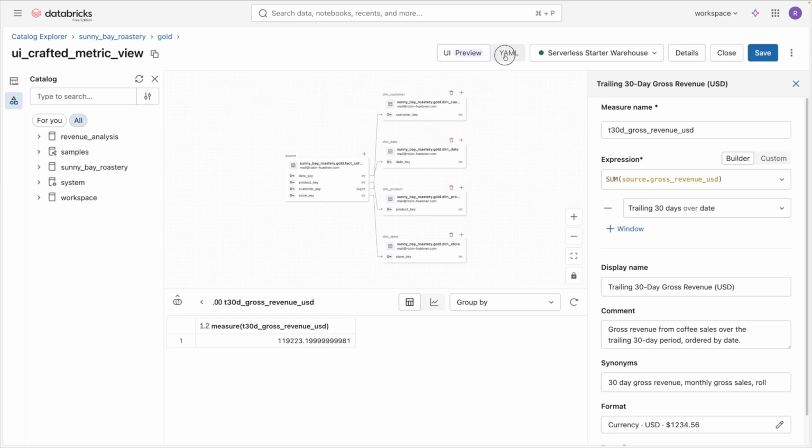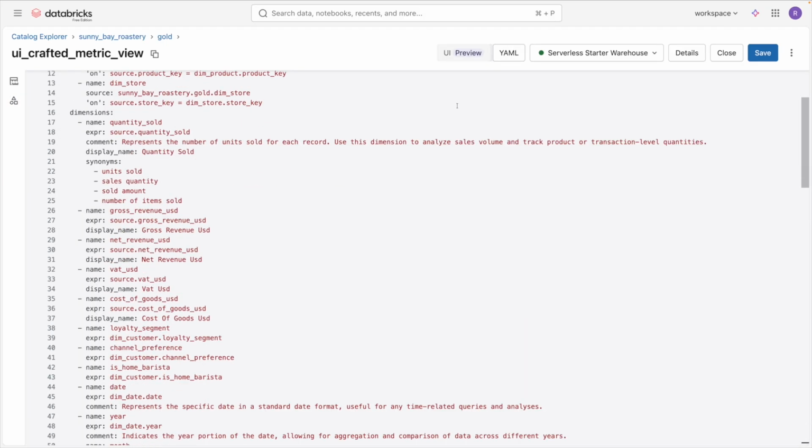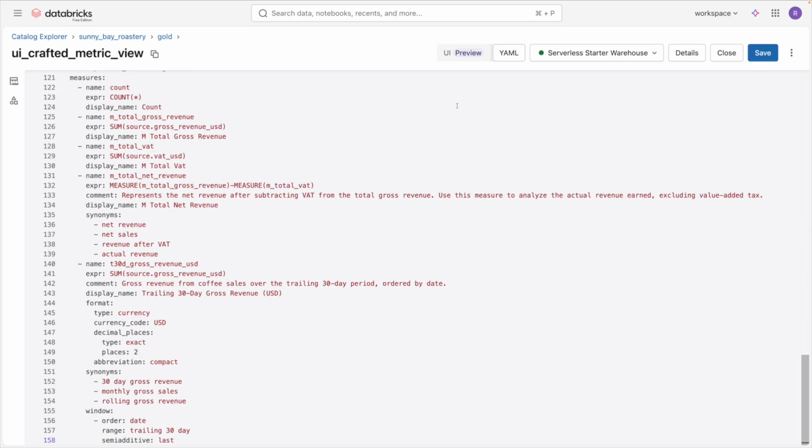Now the metric view has been finalized. The cool thing is we can switch to the YAML view and see the entire metric view defined as code.